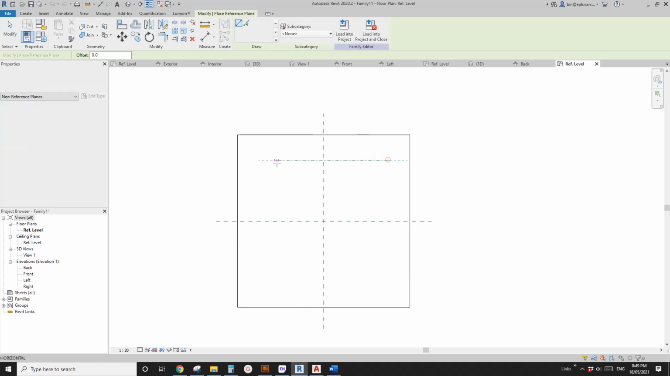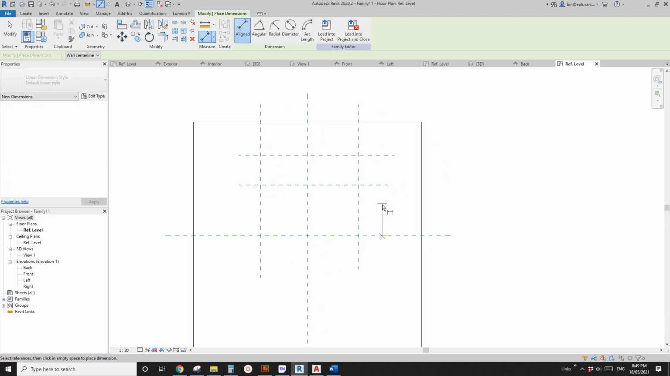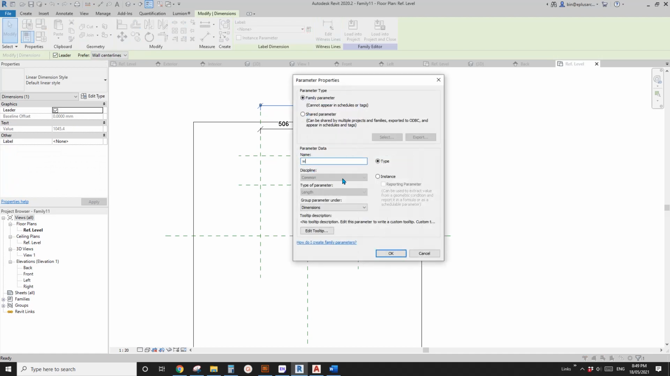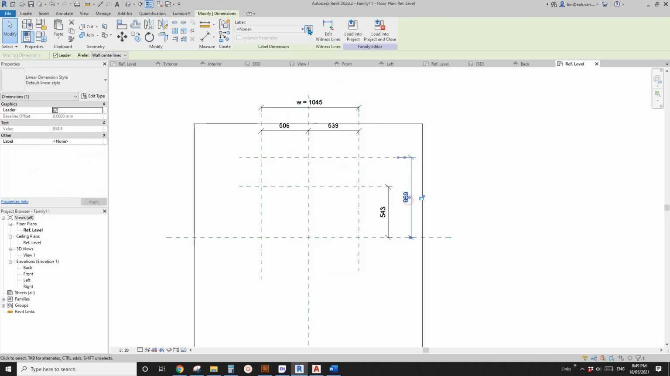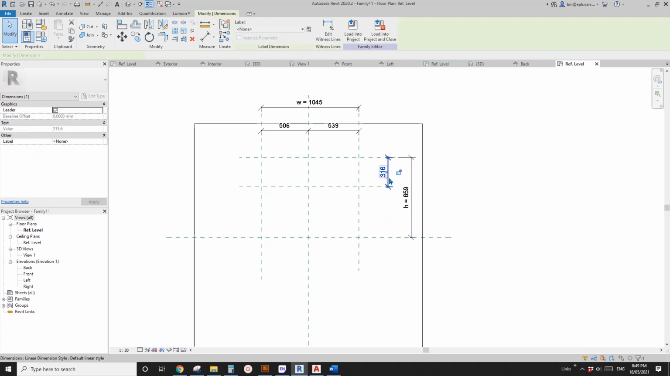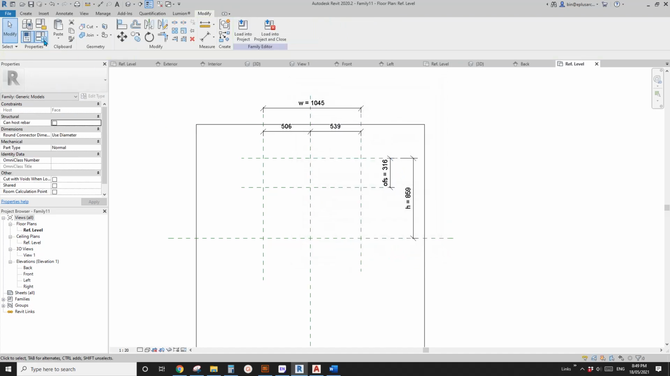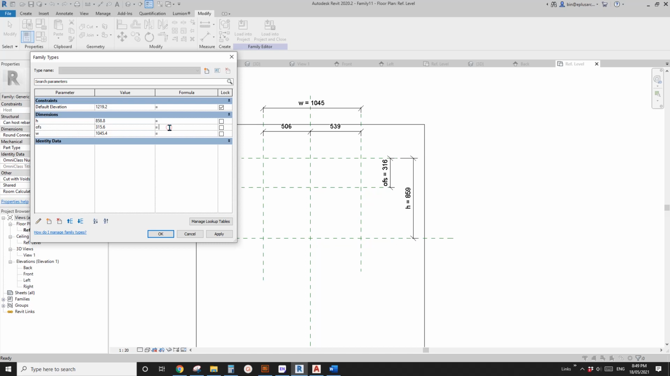So let's do it. So reference line, same. So this one, and also this one, width, and also overall width. So I'm going to create a W for the width. So this one will be H, height. This one's height. Yes, this one. Oh sorry, this needs to go up. This will be the offset. So let's call it offset.